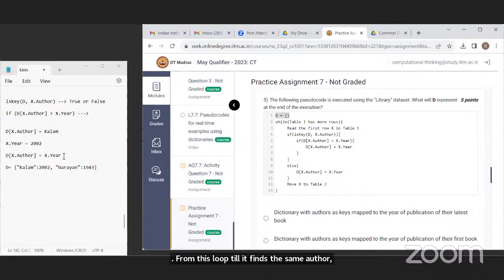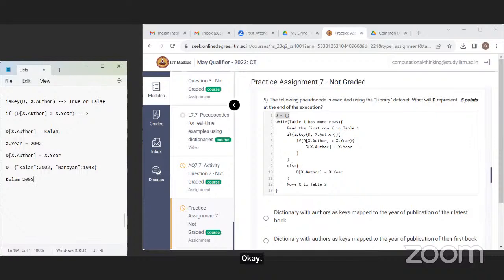If suppose I have another book of Kalam, right? It is not there. Suppose Kalam wrote a book in 2005, right? In this scenario, if is key D X dot author, it is true, right? Kalam is present for this particular set of data. So if D X dot author is greater than X dot year, it is true, right? It is from 2005, not 2002. So then D X dot author will become X dot year. So again, you will add it to this, or it will update the original key. Update. So it will update.